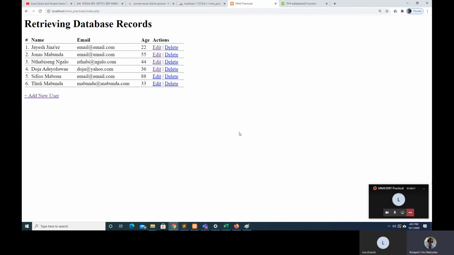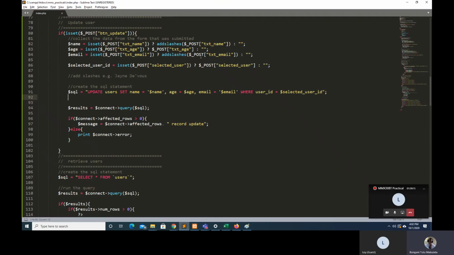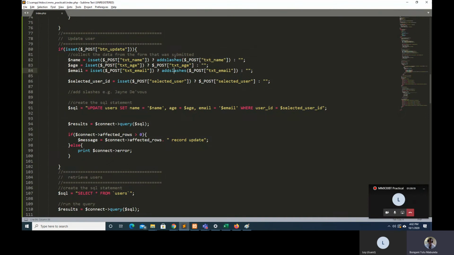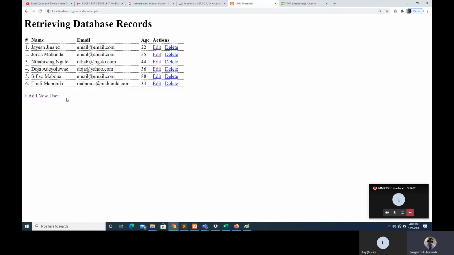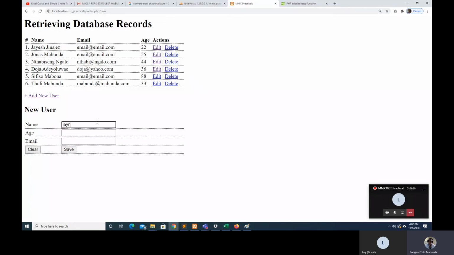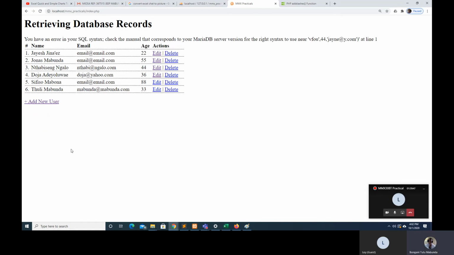So I showed that part where I added the slashes here, because without the slashes it won't work. I add the slashes when I'm updating, so that it makes sure that whenever there are slashes, it handles them. So if I come here and insert Jane Dufour again, 44, Jane at, save. Why is it not inserting Jane?